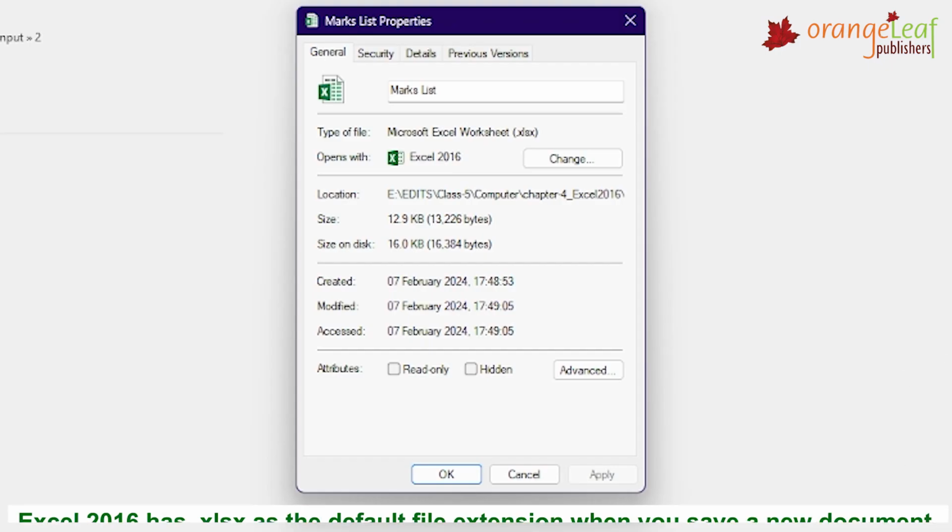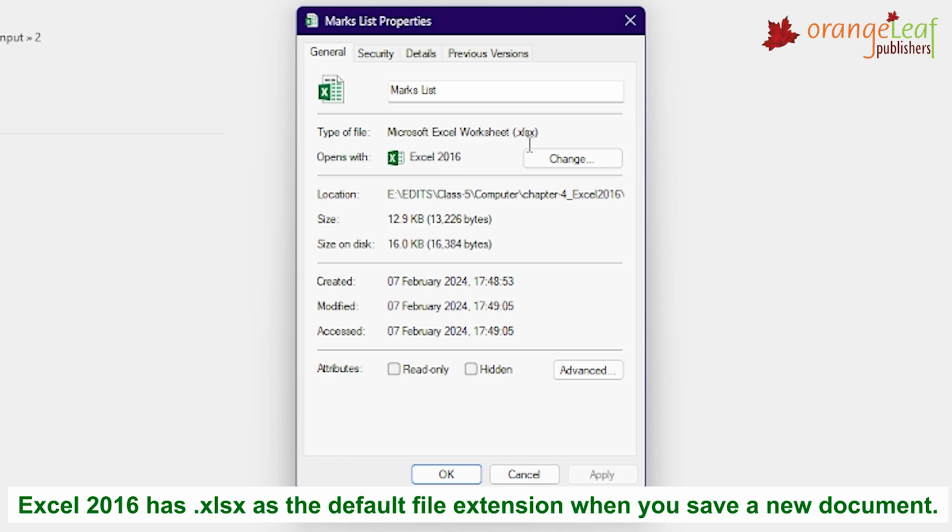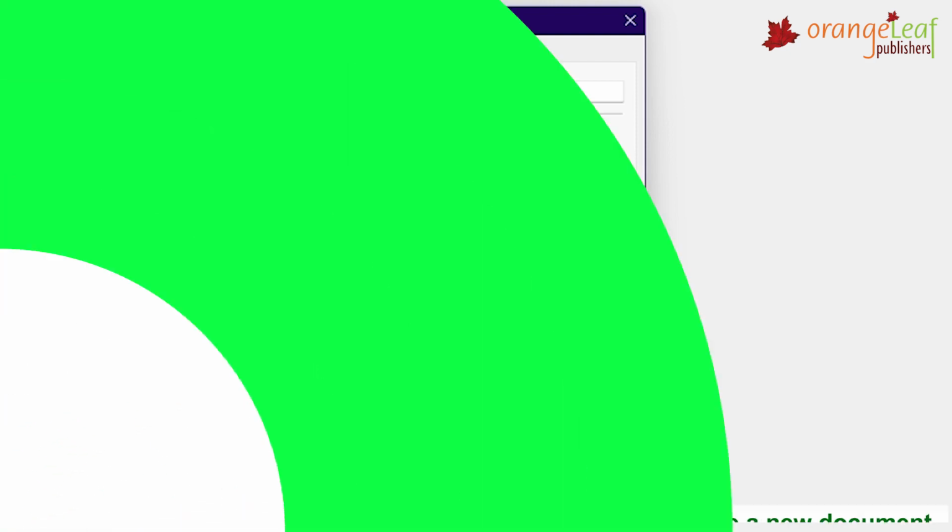Snippet: Excel 16 has .xlsx as the default file extension when you save a new document. Can you repeat it, children? .xlsx is the default file extension when you save a document. Remember it, children, it is very important.